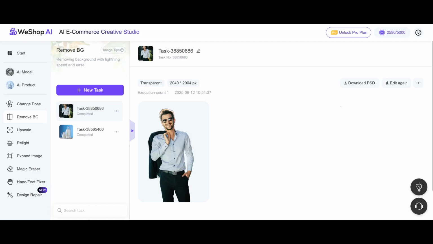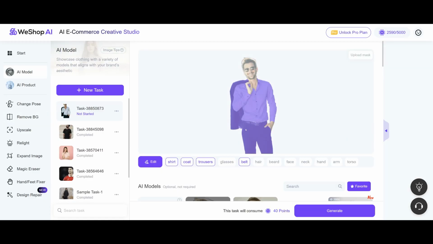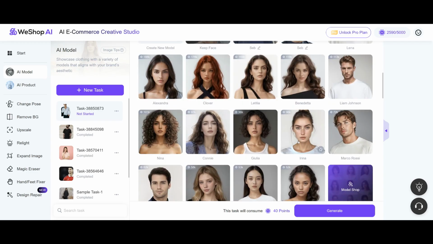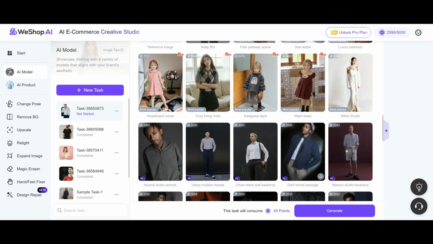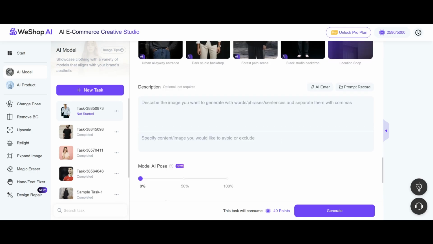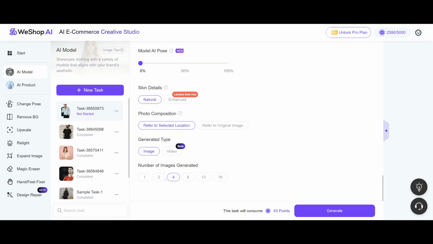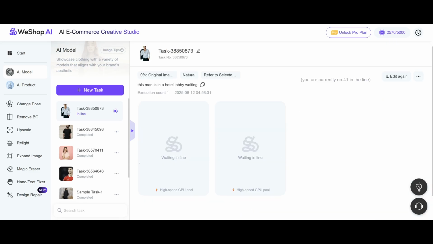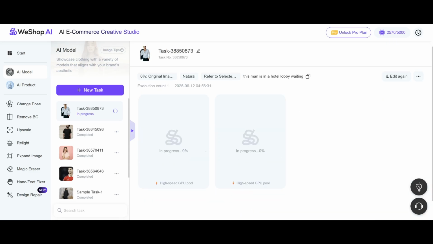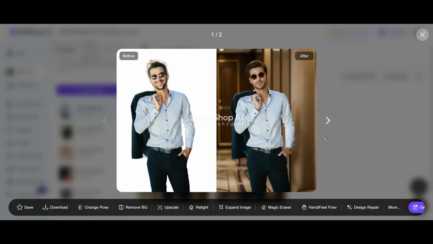And what we can do now is load our model into the AI model section that we looked at earlier. And we can place him on any of these backgrounds. There's also a location shot, or we could describe a background here. So let's put in, this man is in a hotel lobby waiting. Let's just generate 2 images. And this is how quick and easy it can be to add products and images in and then use them with other tools. And guys, look at this.